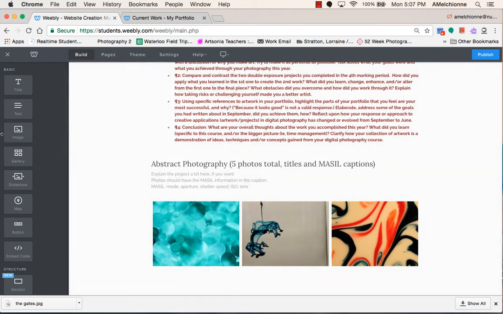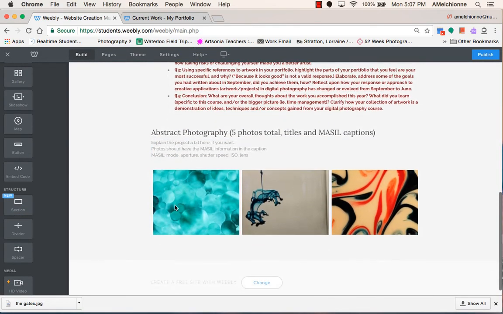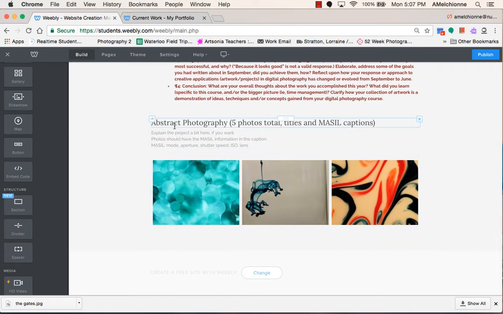So I did add here a divider. So you can pick up a divider and just drag that in over here. I already did that. I'll show you how to do that next again. So the first thing is your abstract photography. This would be 5 photos total. I want you guys to make sure you include the Maisel captions. That's your mode, aperture, shutter speed, ISO, and lens information. You can see that information here in the captions. So this section would have 5 photos total.